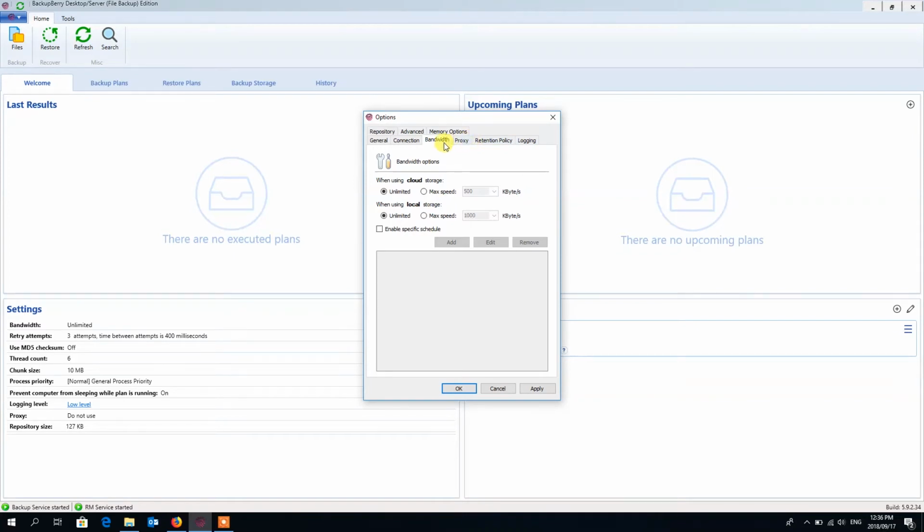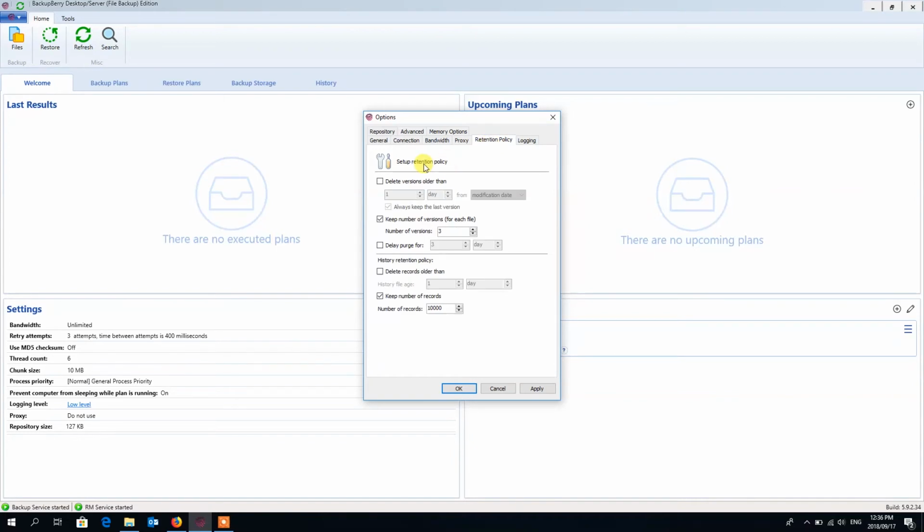So next to that bandwidth tab, we have proxy. Again, you can add proxy settings in here if you are sitting on an internet connection that requires proxy settings. We have a retention policy.